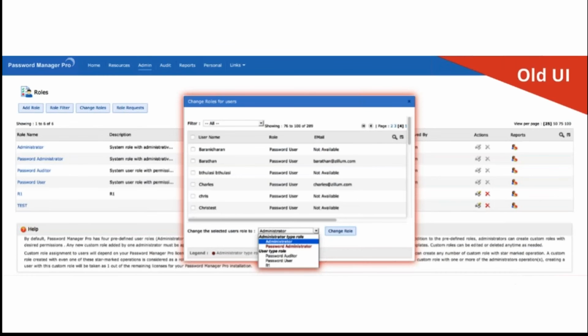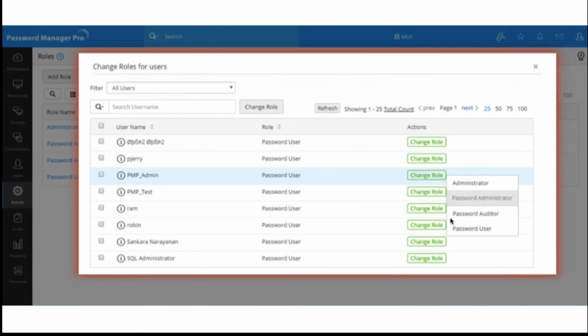The next one is going to be changing the user roles. In the old UI, you could select a particular user and change the role. The UI window for change roles, an option which appears under the admin roles, has been redesigned for better clarity. Only the look has been changed. So this is how you can change the role in the new UI. The feature functionality is the same, so only the look has been changed, but the functionality is kept the same.